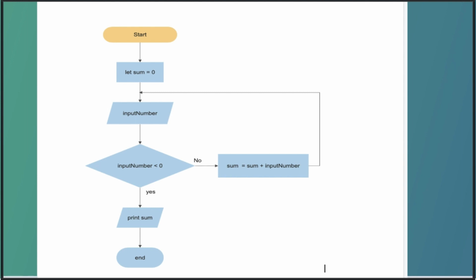Right now we're going to jump into flowchart. So what is flowchart? A flowchart is just a graphical representation of an algorithm or process. It uses symbols and arrows to show the flow of the program, making it easy to understand and follow.